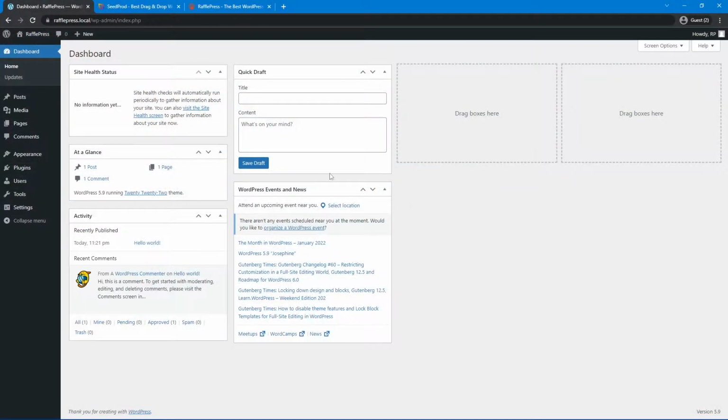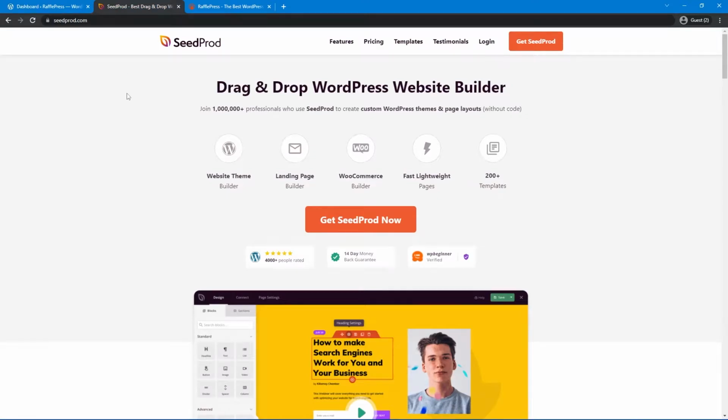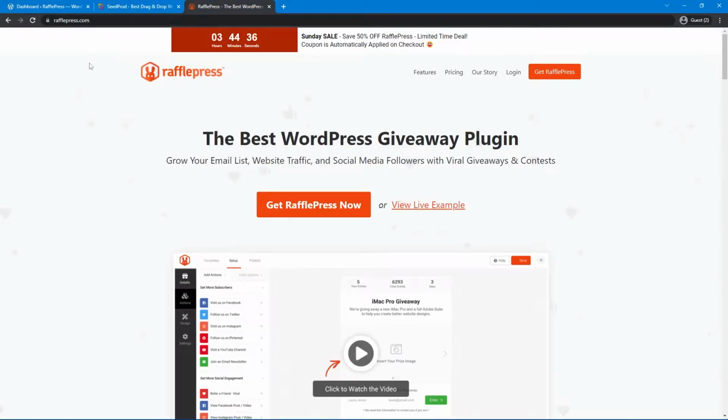So first I have a clean installation of WordPress, and we're going to install two different plugins. The first one is SeedProd, which you can find at seedprod.com or the link in the description below. And the second, of course, is RafflePress at rafflepress.com or the link in the description below.